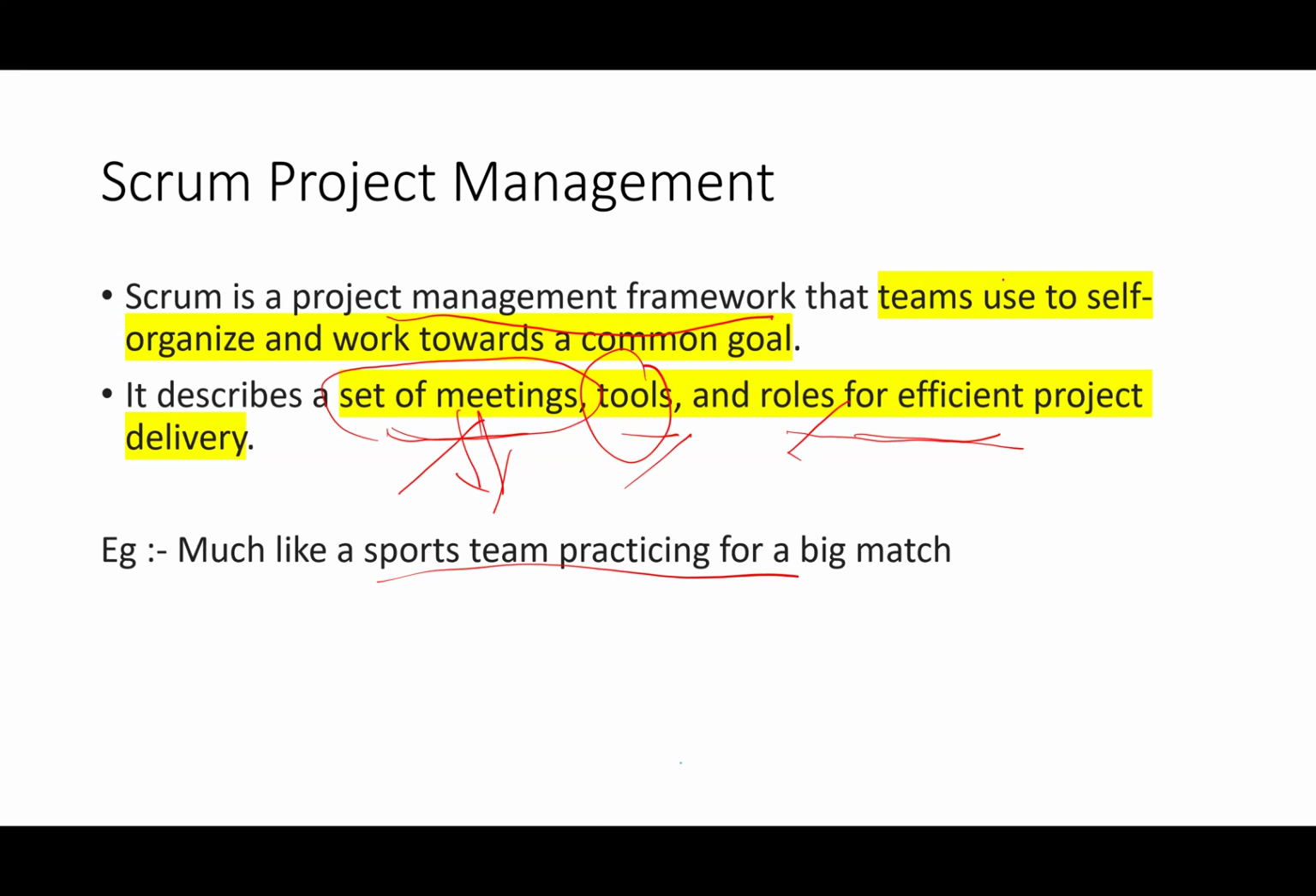In Scrum methodology, your project manager will conduct some meetings. We call them sprints basically. They conduct some meetings, then tools, and he defines the roles for you. So the role of Venkat is this. The role of Tanvi is this. The role of Rajini is this. The role of Ajay is this. So he defines the rules and roles for efficient project delivery. This is nothing but Scrum management.